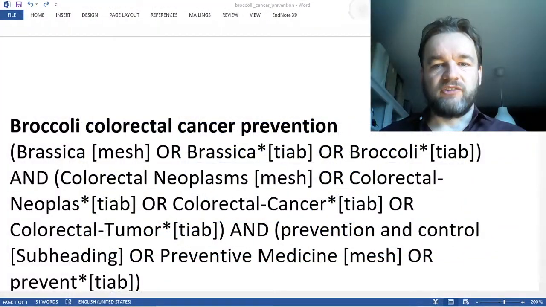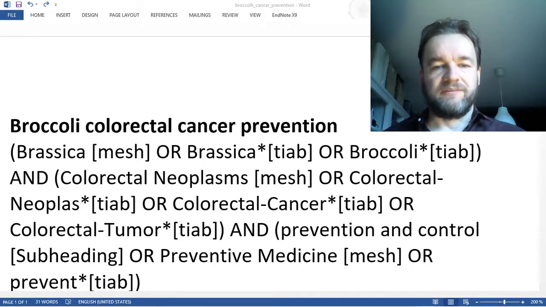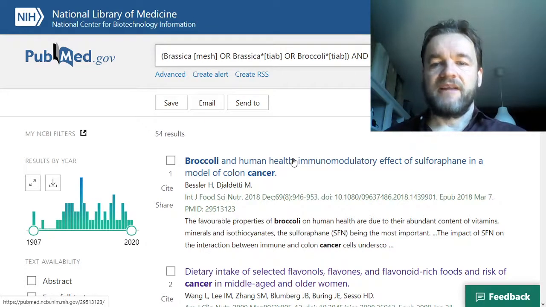Let's look at a search strategy. I have made a search strategy that's a bit more specific than we did before: broccoli and colorectal cancer prevention. If you paste this into PubMed, you'll find 54 articles. That is not that many. And you ask yourself the question, did we find everything there is?